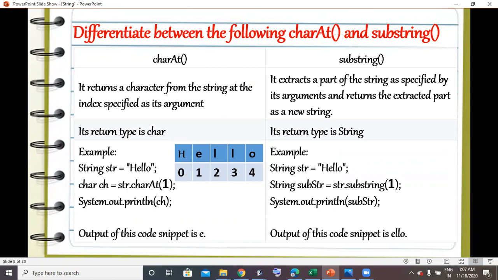Whereas substring extracts a part of the string as specified by its argument and returns the extracted part as a new string. Its return type is string. That is, it will give you a small part of a string. For example, str hello, you have the word hello in the string variable. So when I write substring 1, from index one till the last, all the characters will be extracted and given. So it will give me ELLO as the output.